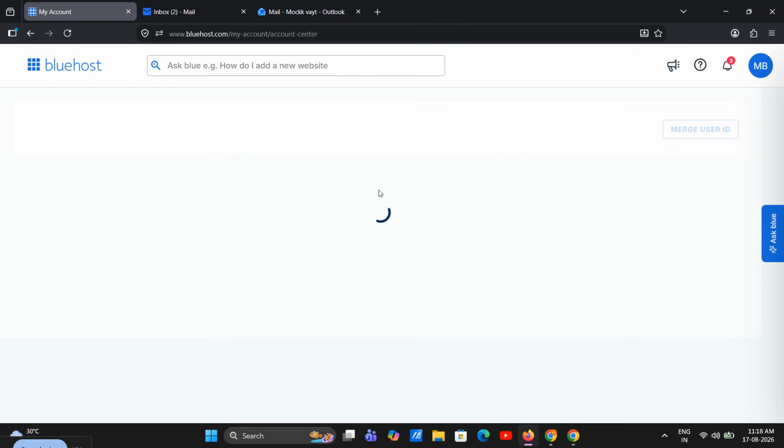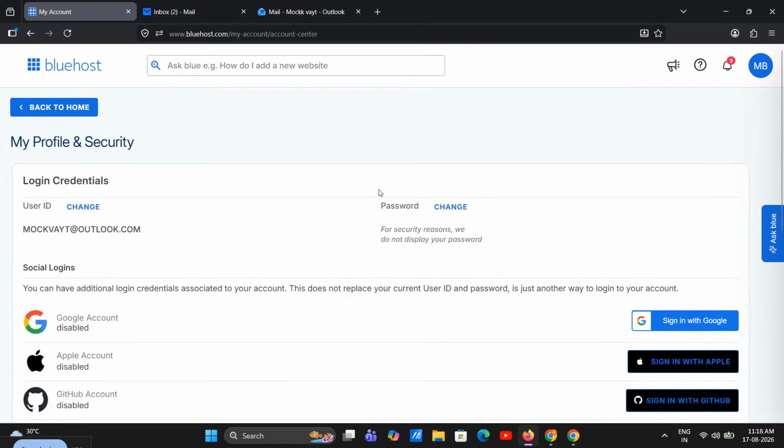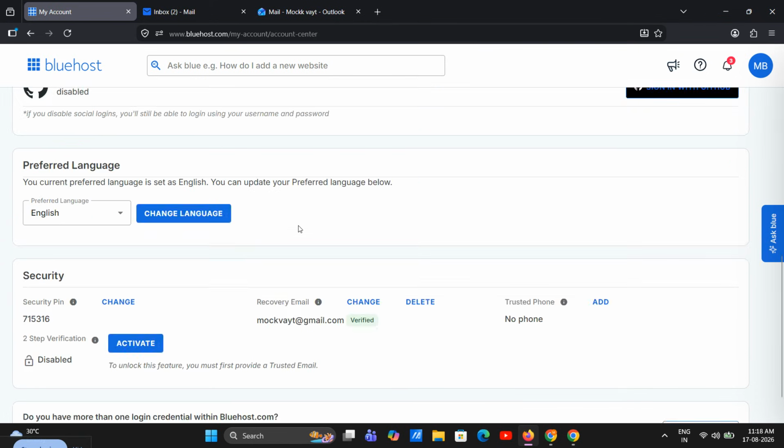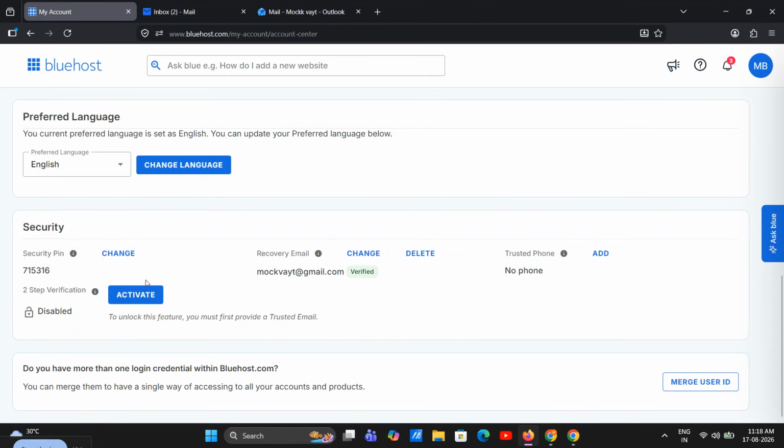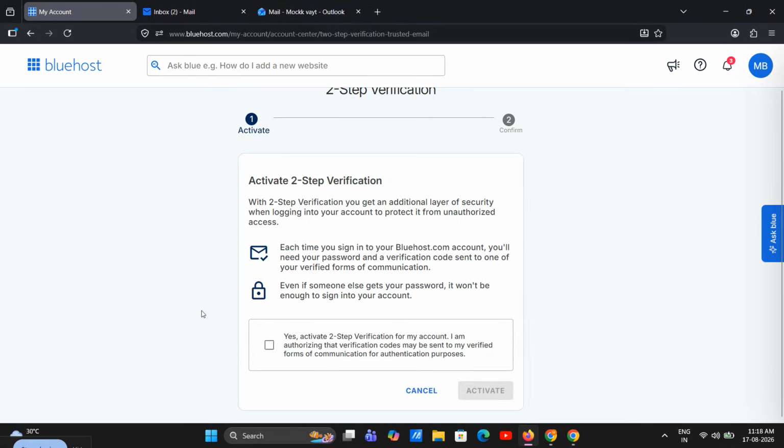Now scroll down until you find the security section. Bluehost keeps the two-factor authentication option inside this area, so take your time and look carefully. Inside the security section, search for the two-factor authentication or 2FA option. Depending on the current Bluehost interface, it may also be labeled as security verification or something very similar. Once you find it, click Enable or Activate to begin the setup process.